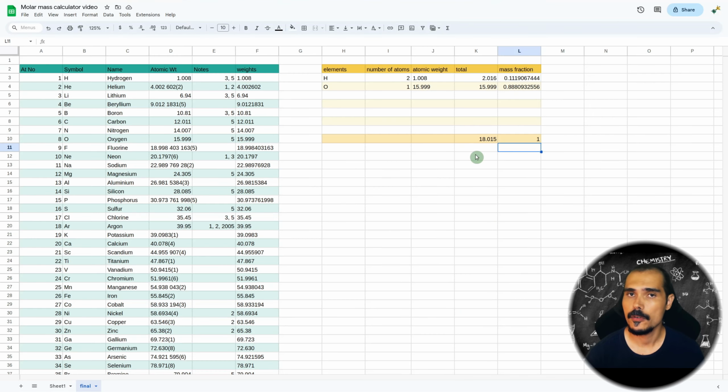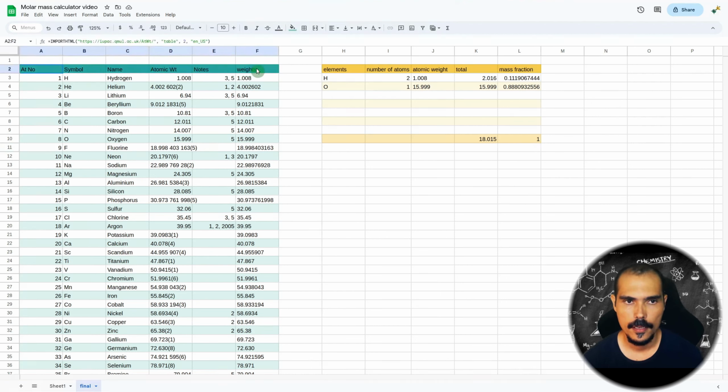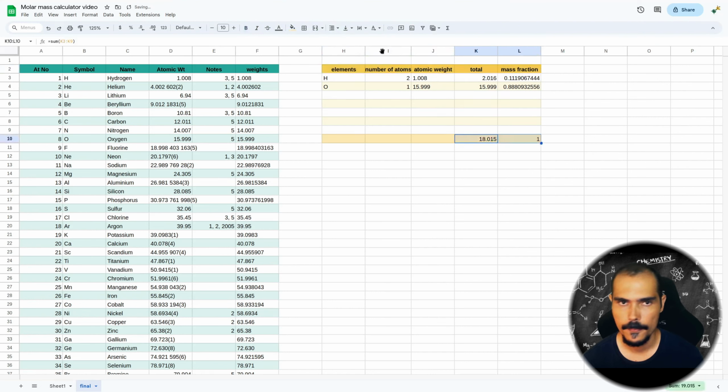So the molar mass calculator is done. We are going now to create the chart. But before, let's do some improvements. Here we are going to put these titles in bold, center them, the same here, bold, center them, the same here, bold, and center the values, just to make it easier for people to understand what's happening.